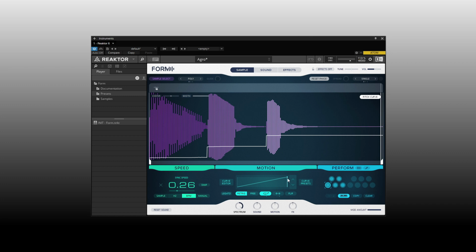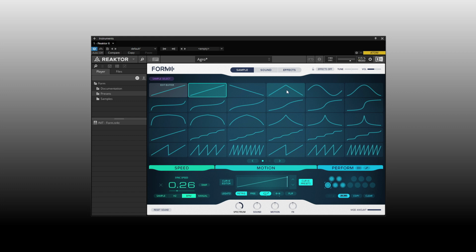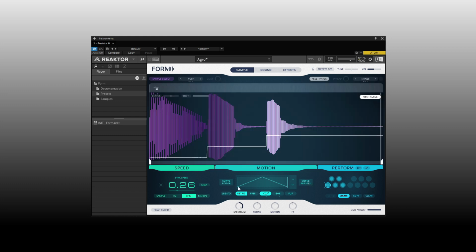So with this idea to give us our bearings when we click on the curve presets, and say if I were to choose this ramp up and down, let's close out the curve preset window, then we know that this is going to start at the beginning of our sample, go to the end, and then it's going to go back to the beginning. So if I trigger the sample with my controller, let's take the speed down a little bit.